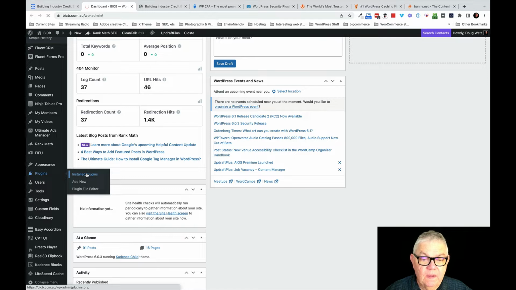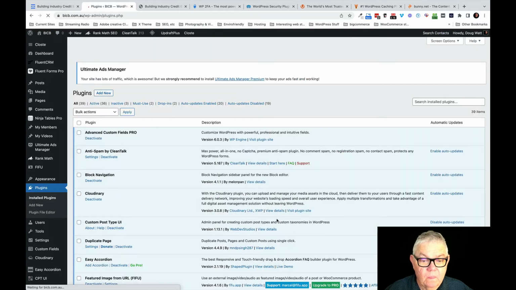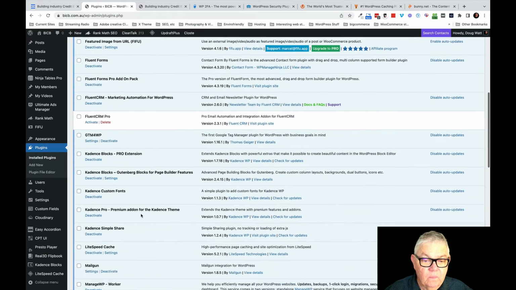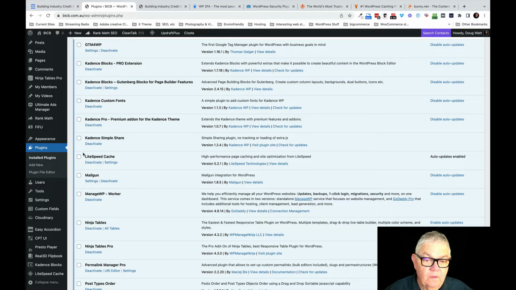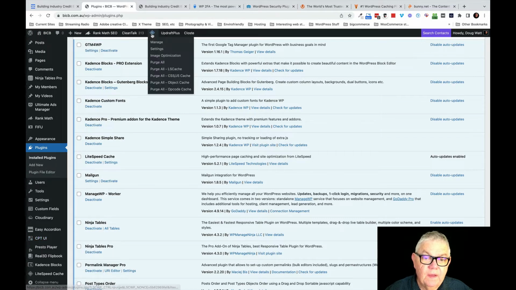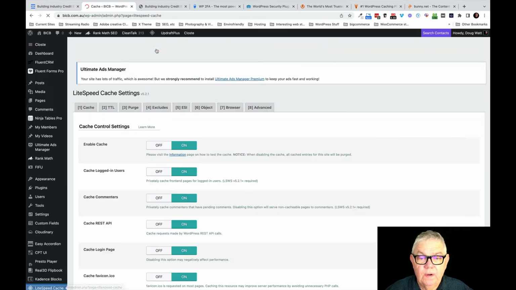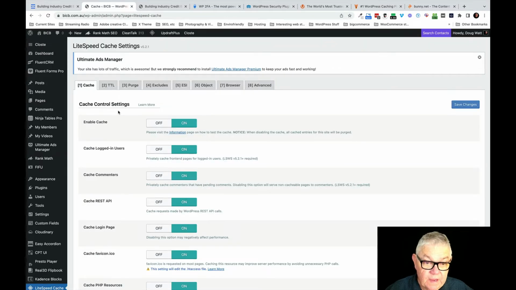It's LiteSpeed Cache. So this plugin here is the one that gets installed, and that gives you option for two things. Up in the settings, you get to turn on the cache.